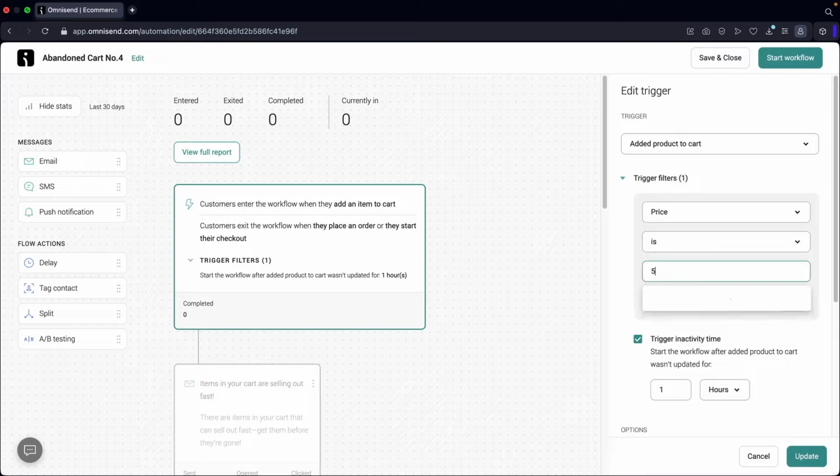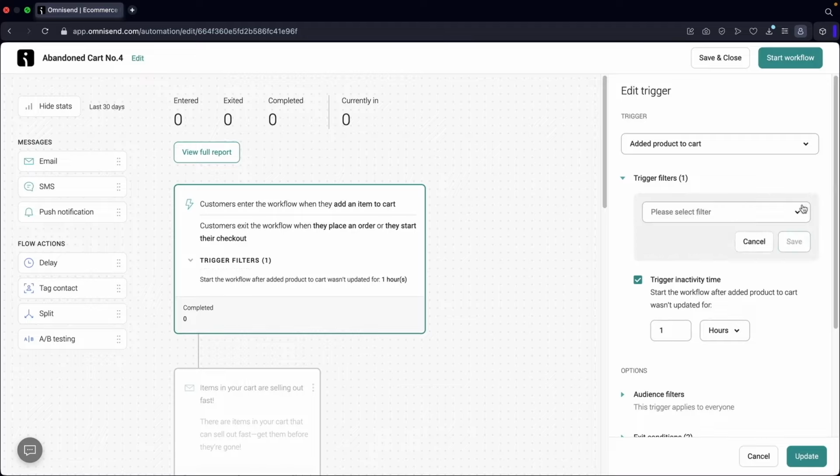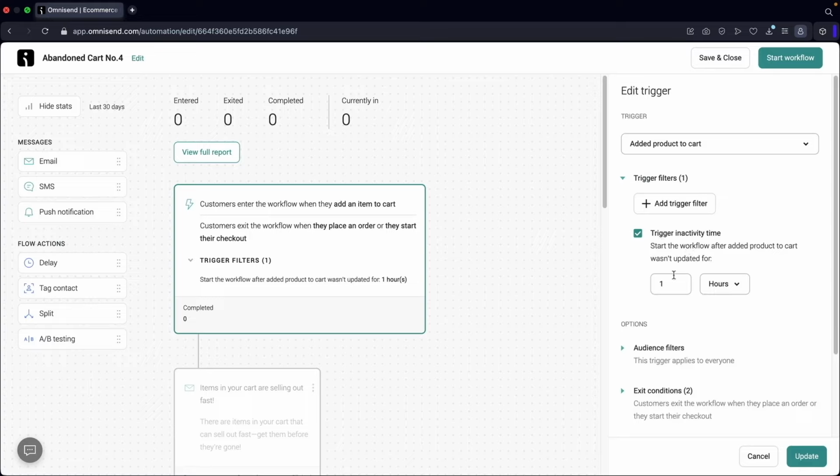And then maybe $50, we can also add in this trigger as well, right? So basically saying if the price is $50 and 1 hour has passed, this workflow will start, right? But we don't really know how much they're gonna pay on our website. So I just wanna keep the trigger and activity time. I think that's probably the best one, right?